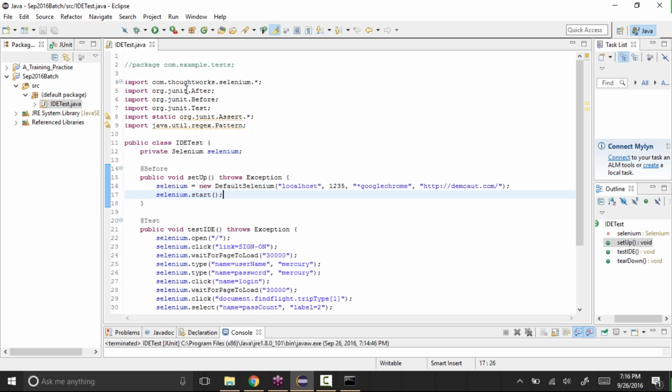And if you see here, there are some import commands. Import com.thoughtworks.selenium, import org.junit.After, org.junit.Before, org.junit.Test.